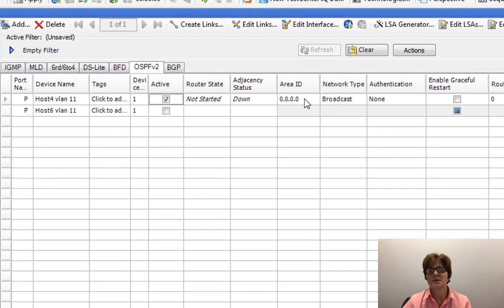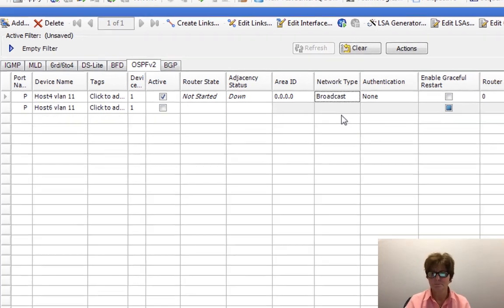The default is that it's area 0. The network type is actually going to default to native, but I had already changed it to broadcast, and the reason why I had already changed it to broadcast was because I already made sure all this worked before I brought you in. So when you bring it up, it's probably going to be native, and so I'm making it broadcast because that is what my default is going to be over on my side.